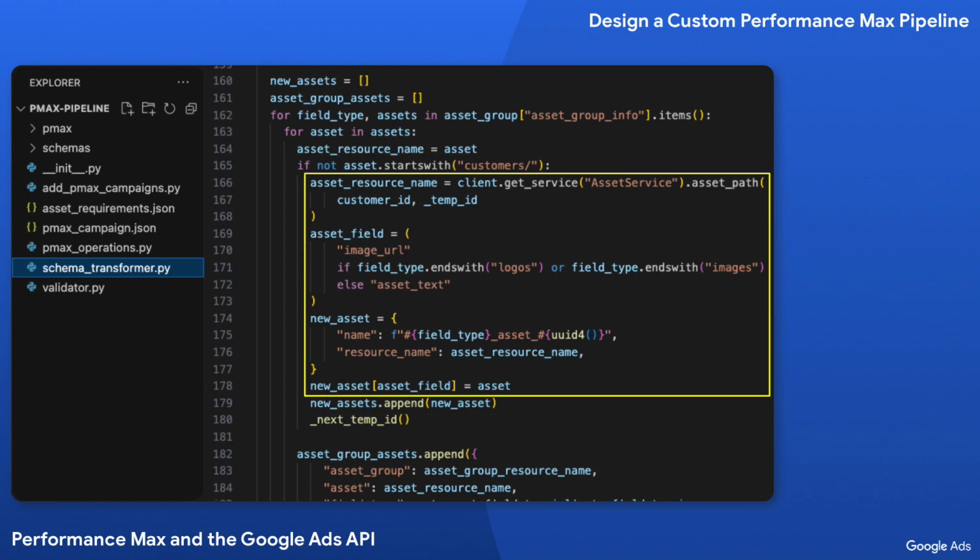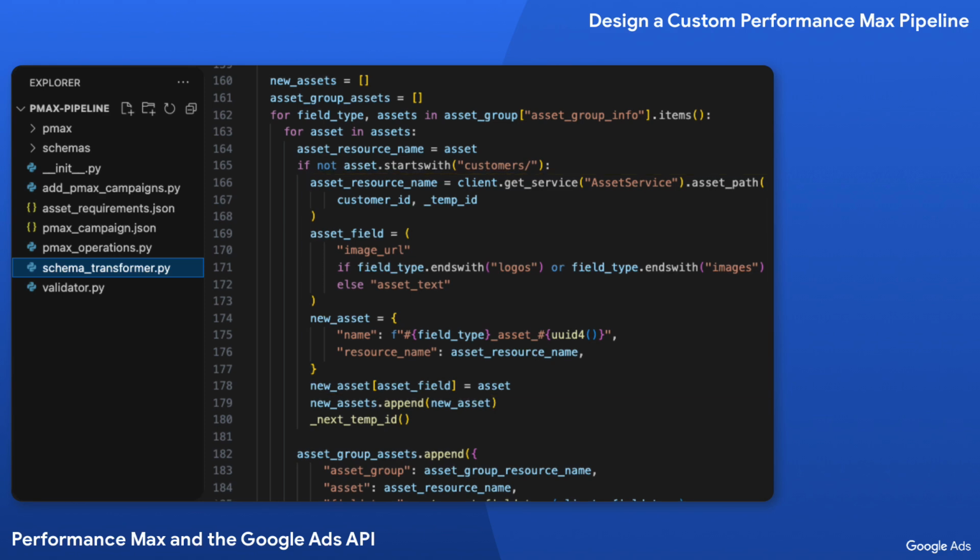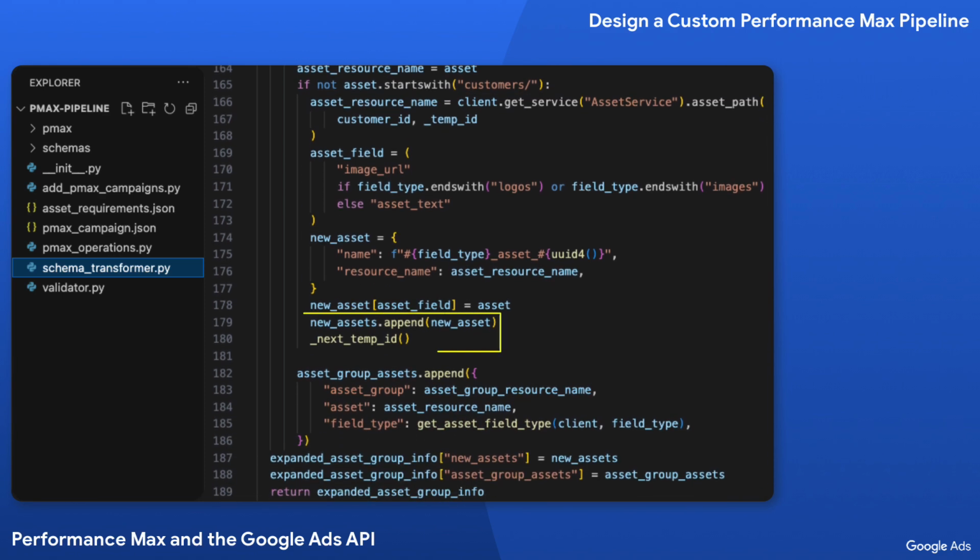So we'll create a dictionary with the fields we'll need to do that. A name for the asset, which is required, an asset temporary resource name, and the asset text or image URL, depending on the asset type. We'll append our asset to the list of assets and decrement nextTempID.